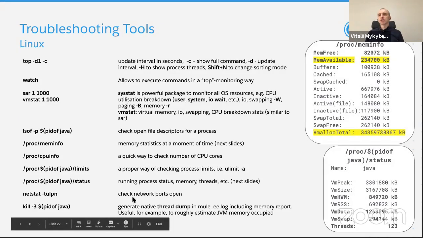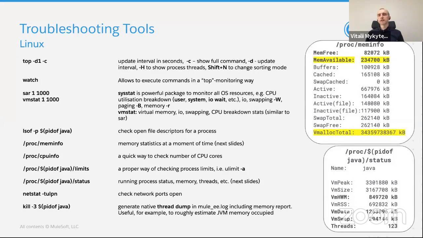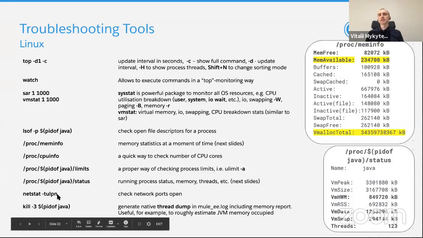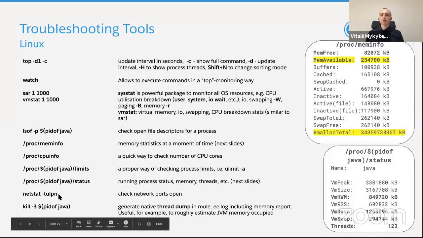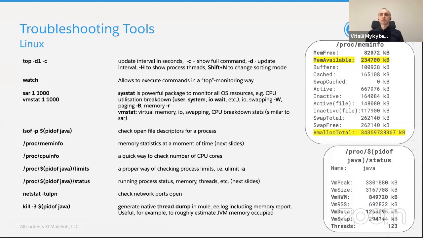Netstat to check open ports, and native thread dump generation with one very useful addition in Linux. It's kill -3, which generates a native thread dump. And I'll show you how you can use it apart from the thread dump. It's a safe operation, it does not restart the runtime. It just sends the signal to the JVM process, and when the JVM process receives it, it generates a thread dump in the mule_ee.log file.